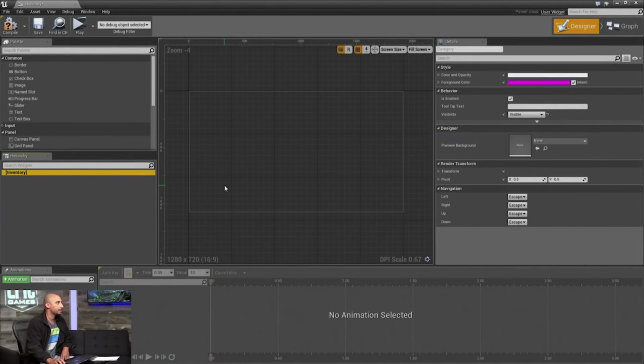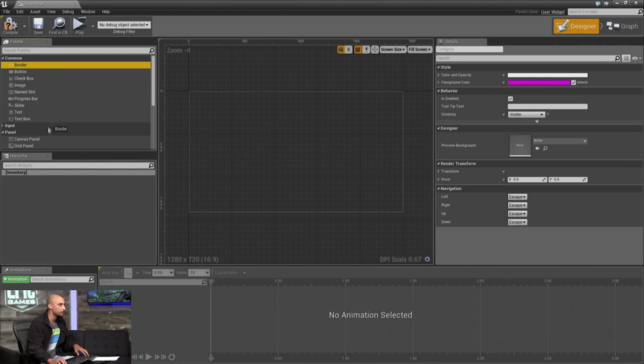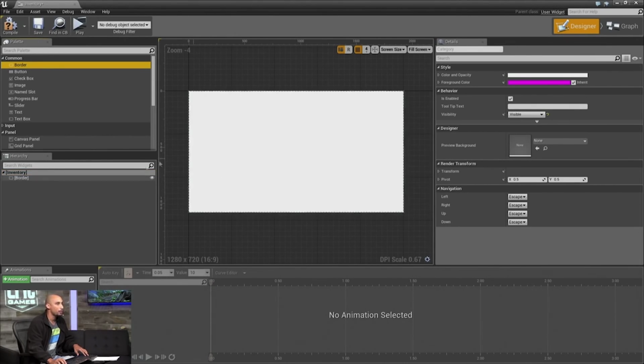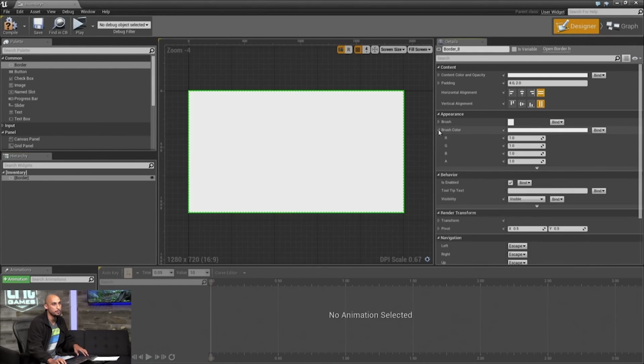So now that we have that set up, let's go ahead and add the widgets that we will need to construct our inventory menu here. We're going to do this really quickly. We're going to grab a border from the palette here under the common section, just left click and drag and drop that down on top of our inventory. While we're at it, we'll go ahead and make some quick modifications to our border. We want to, first of all, change the alpha and the color of our brush color here. So we're going to go to the details panel over here on the far right, expand brush color.